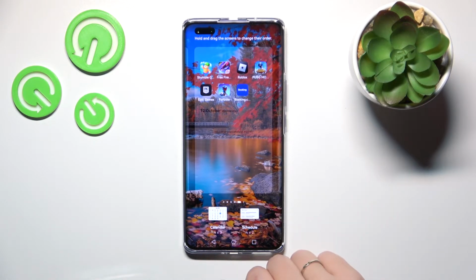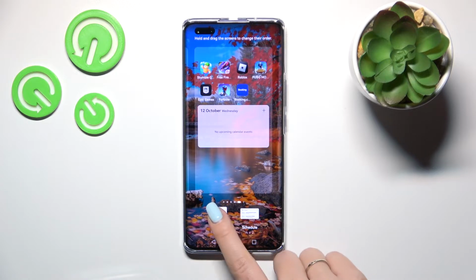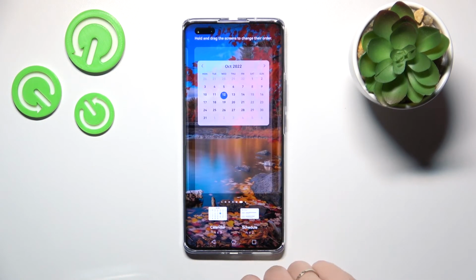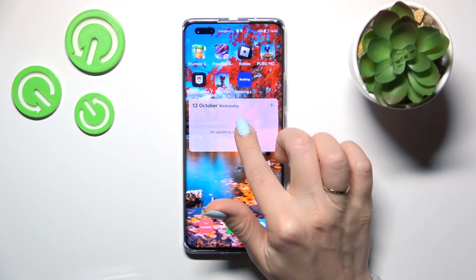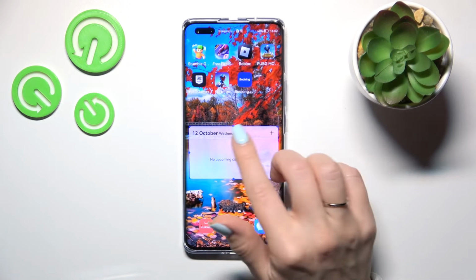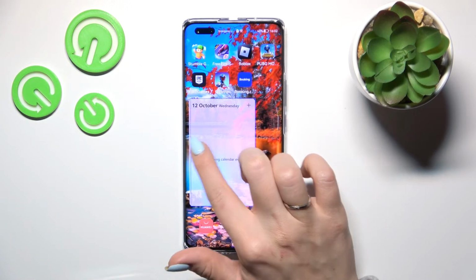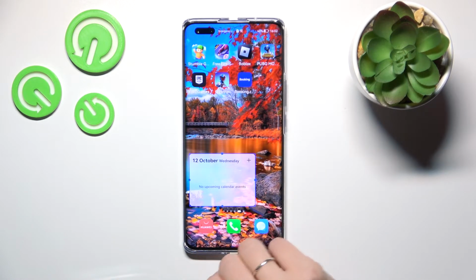Just to add the widget, click on the widget once, or also if you want to add it, you can also hold and drag it to the home screen. And just if you want to resize the widget, hold it for a while, and after that you can make it bigger or smaller. As you can see, that's so simple.